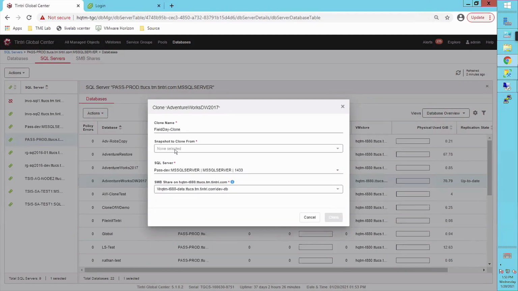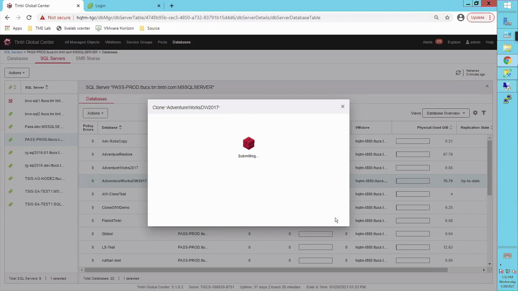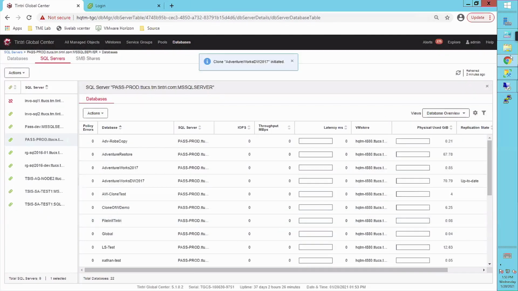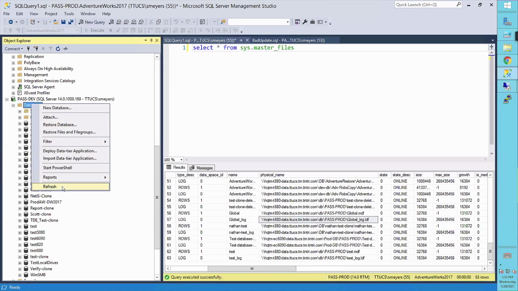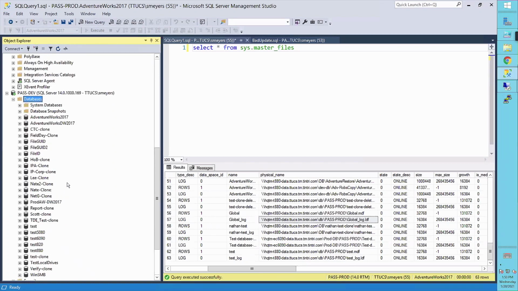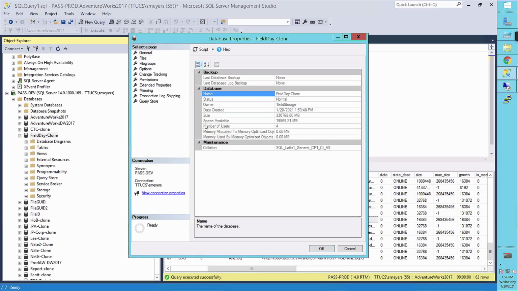My bad. Why did my snapshot get clicked? New snapshot. Past dev. Okay, now it's all correct. Go back to the same 10 seconds. All right, fine. Now it's faster. Got warmed up. So not only a different SMB share, but a different SQL server? Correct, yes. So now you see I've got a field day clone here on this past dev server, and they can't see each other. It's a full copy of this database. It has its own IO path now. It can run its own way.